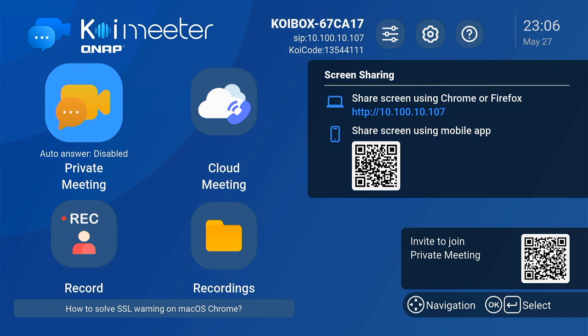It is also a very budget-friendly solution if you have multiple sites and want a video conference solution between sites. If you have an existing SIP system from Avaya, KoiBox can be an additional device and can also join Avaya calls as well. So, a great little solution for multiple options.